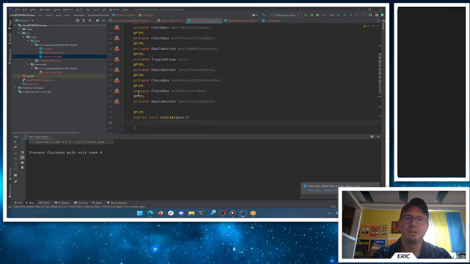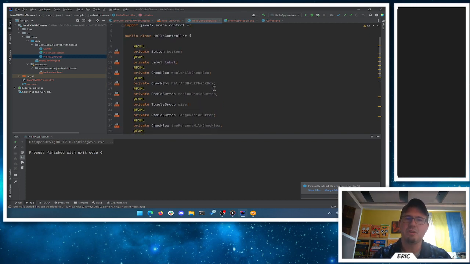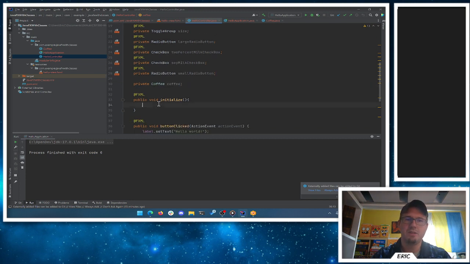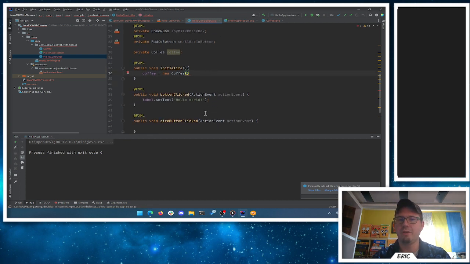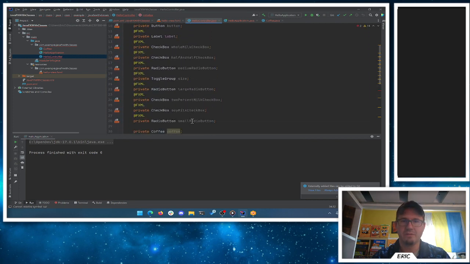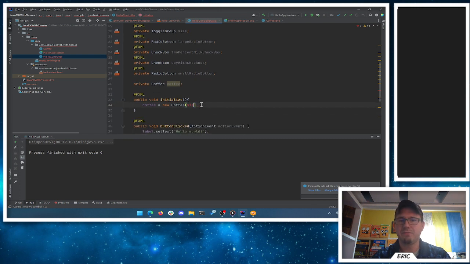So we've got all of our Fxml stuff here. I'm going to add my own variable here for coffee as a private class level variable. So I'll have a private coffee for the coffee here. So we'll say coffee equals a new coffee. And then what size is it going to be? Well, I want to go and get the size from the size button. Those are my large radio button, small radio button. So I need to go figure out which size it needs to be here.